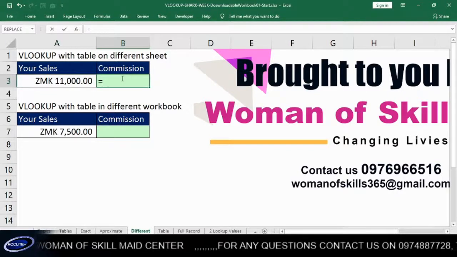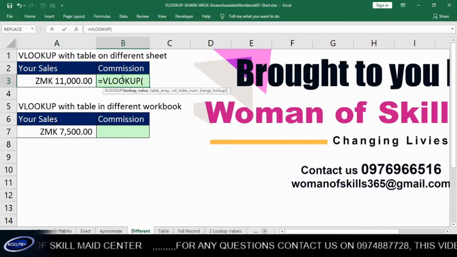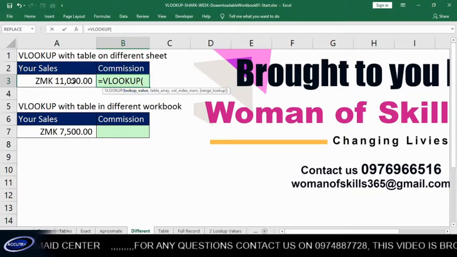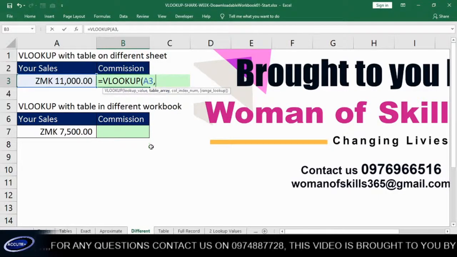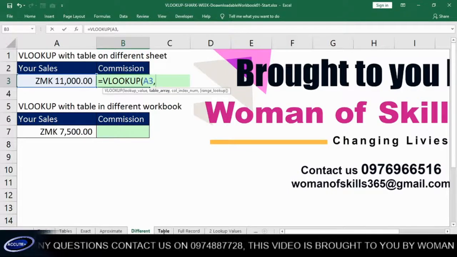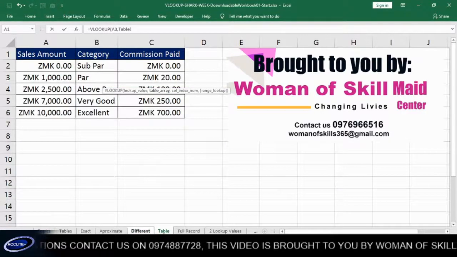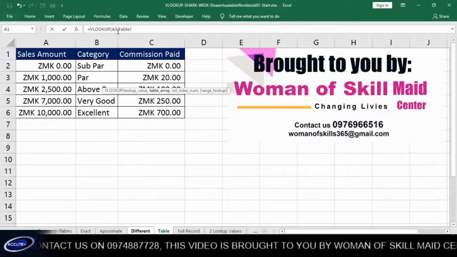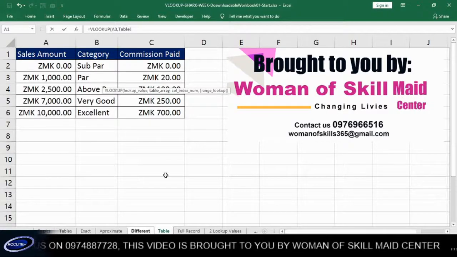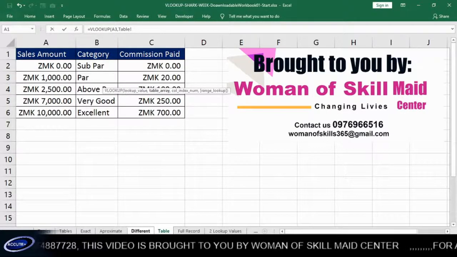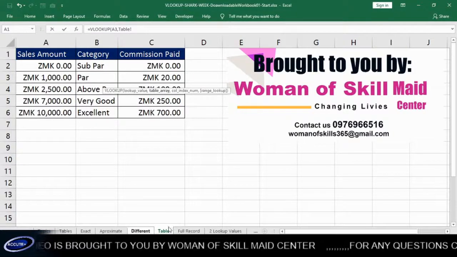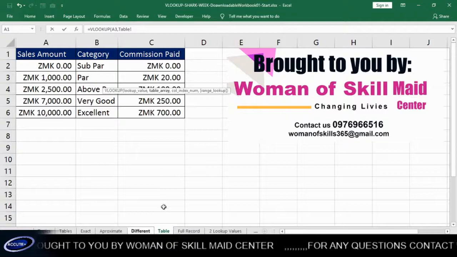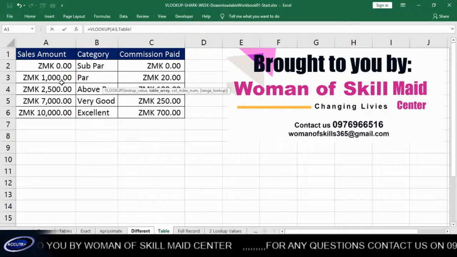So you say equals and you say VLOOKUP. Now my lookup value is this one here, comma. Now my table array is this table here on a different sheet. So if I click here, you'll see that on my sheet it shows that it has gone to the sheet called table, and it puts an exclamation mark. That exclamation mark is what points out that this is a sheet.